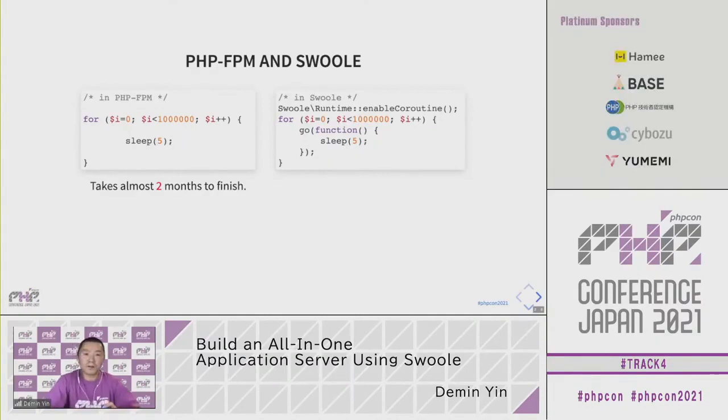So back to the example. Here we create a coroutine, then wrap the sleep function call in it. And we will see how long it takes for this script to run. I want to mention again, we still have 1 million iterations here, which means there will be 1 million coroutines created. And the result is that it takes less than 20 seconds to run those 1 million sleep function calls, or creating those 1 million coroutines. Less than 20 seconds.